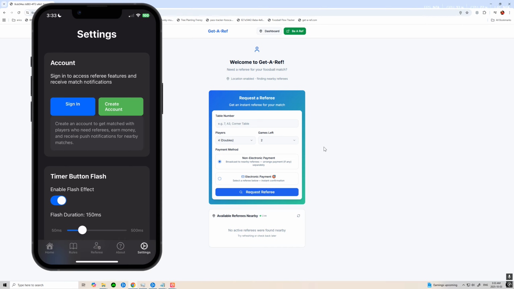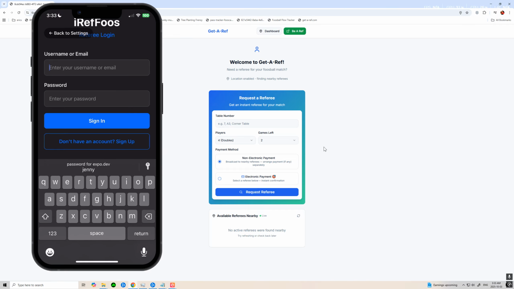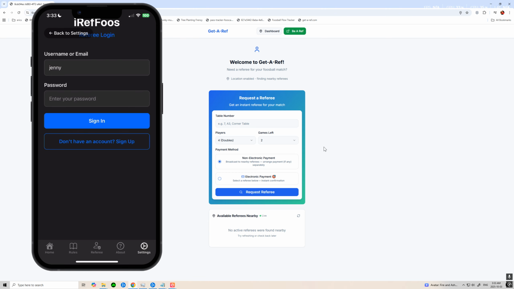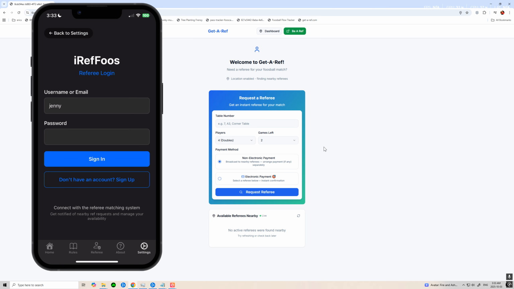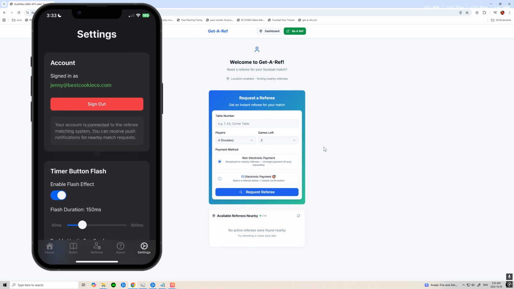I have an account already set up here that I've been using, and I've named her Jenny. She's my test ref. So this is a referee logging into her account. She's signing in. She signed in successfully. Now it says, account signed in as Jenny.